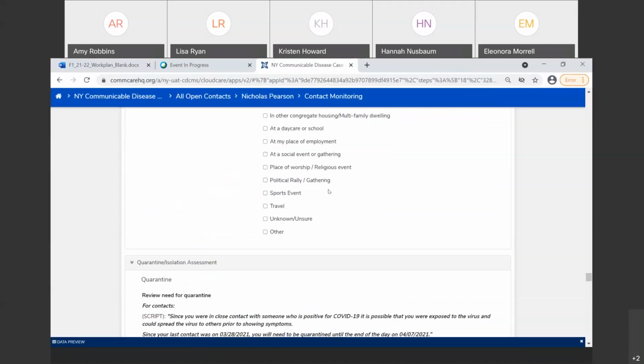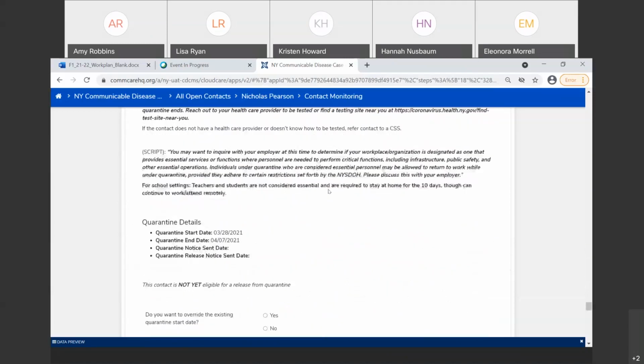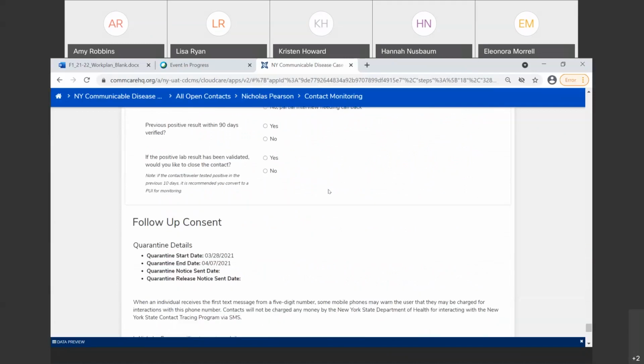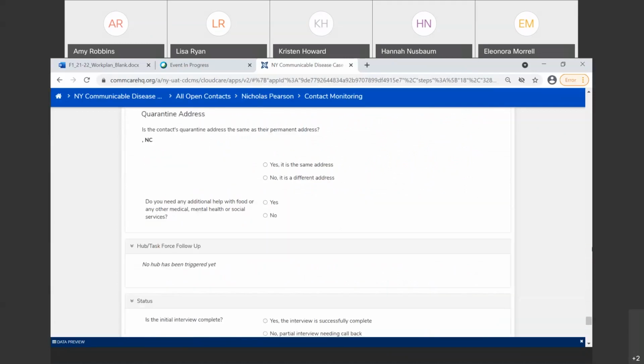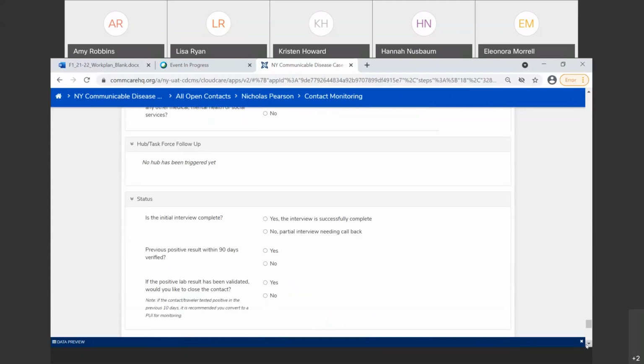So you'll also notice on the form, if you scroll down, that the status section will also have additional questions here. This is for the point in time when the individual gets verified. The person who does the verification can go down here and say, yes, we verified that the result was within 90 days. And then there's the option, after the lab result has been validated, would you like to close the contact? As well as another note saying if it's been within 10 days, recommend you convert to PUI for monitoring.